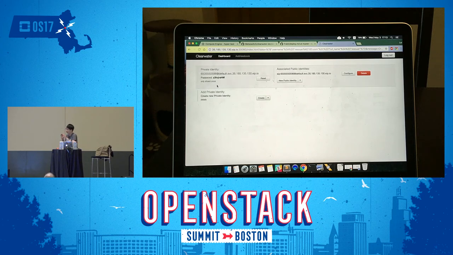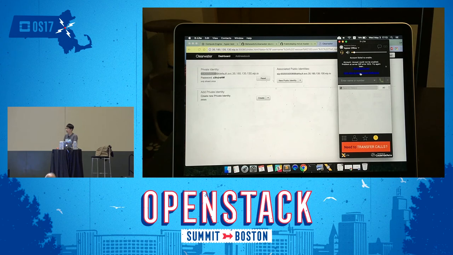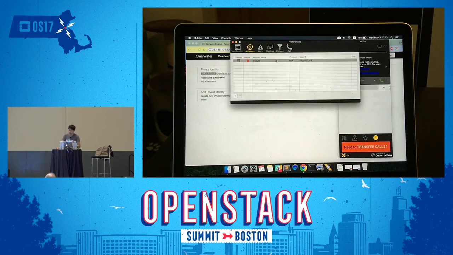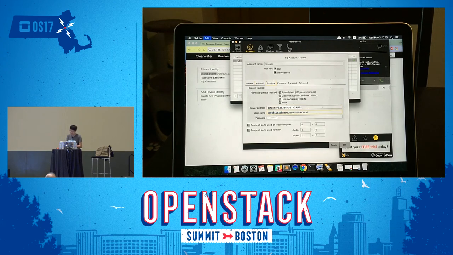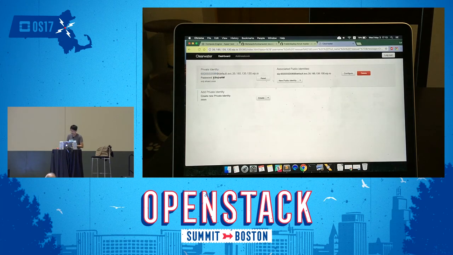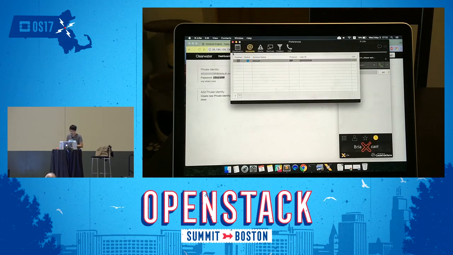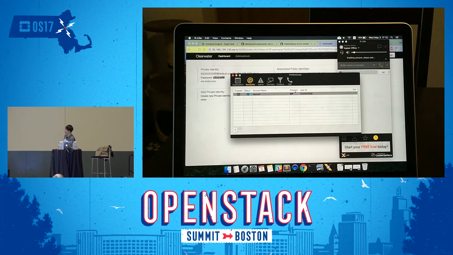So now we need to configure this account in a client. We are using an X client as a demo here. You can try other things. Okay, let's configure the username and password inside this X client software. It's very simple. We need to wait for a few seconds for the account to become available. Okay, it's become available.